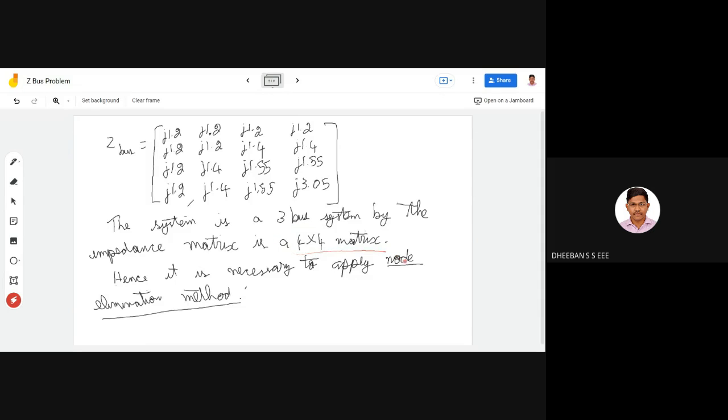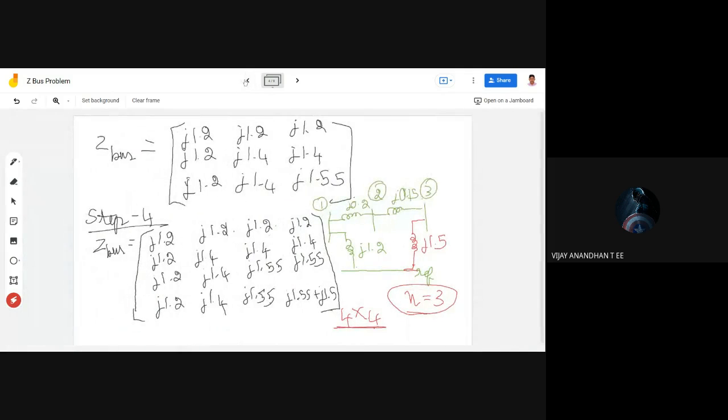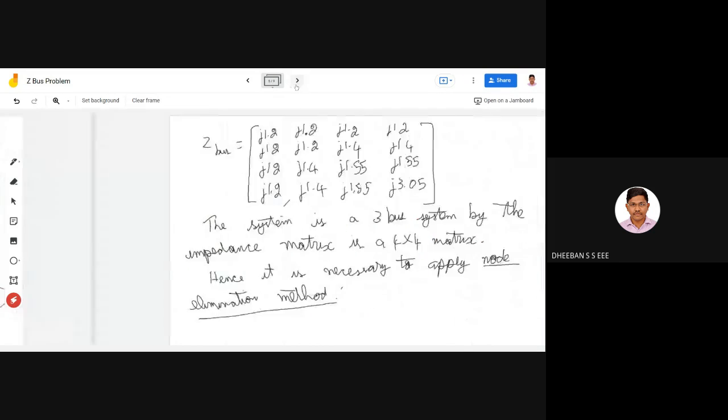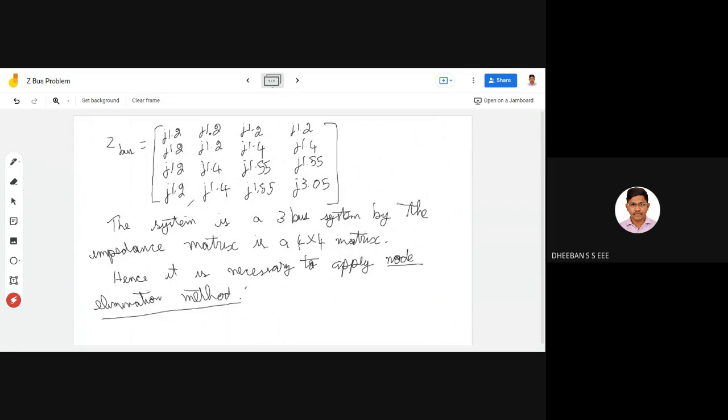So it is necessary to apply the node elimination method. Sir, we are having impedance between buses 1 and 3, no? We haven't included that one. Yes, I'll say, ma'am. We have to add that also. That comes with your step 5, after completing step 4. So you have to add that also.